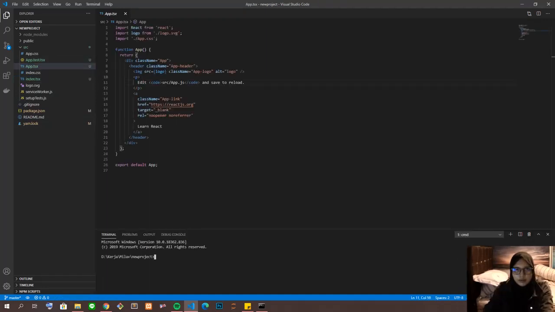So that's enough for today about TypeScript. I hope this guidance will help you insert and add TypeScript to your React project.